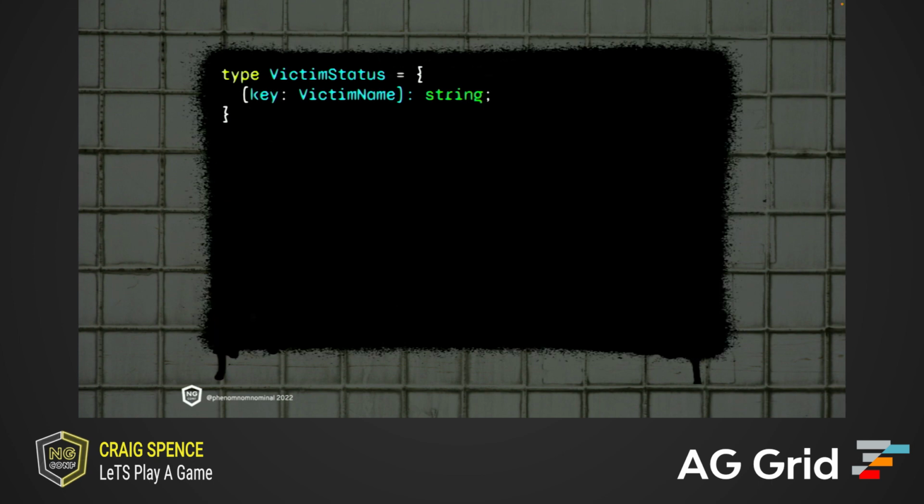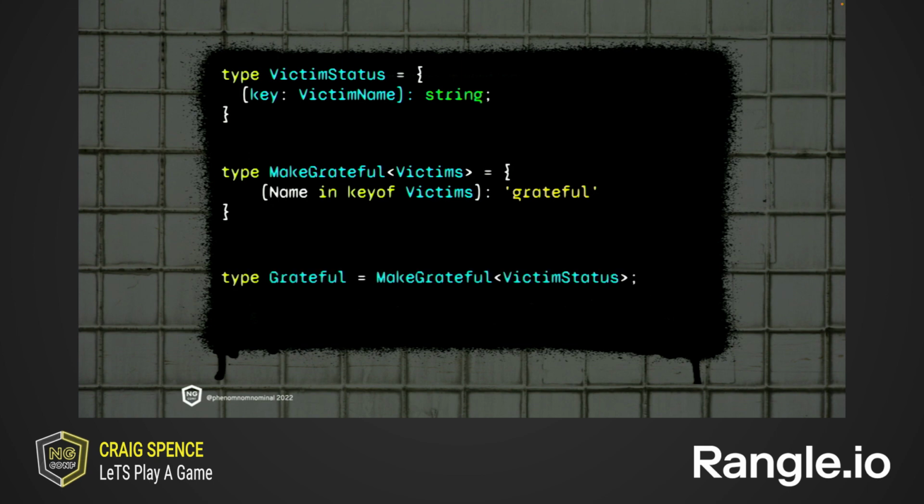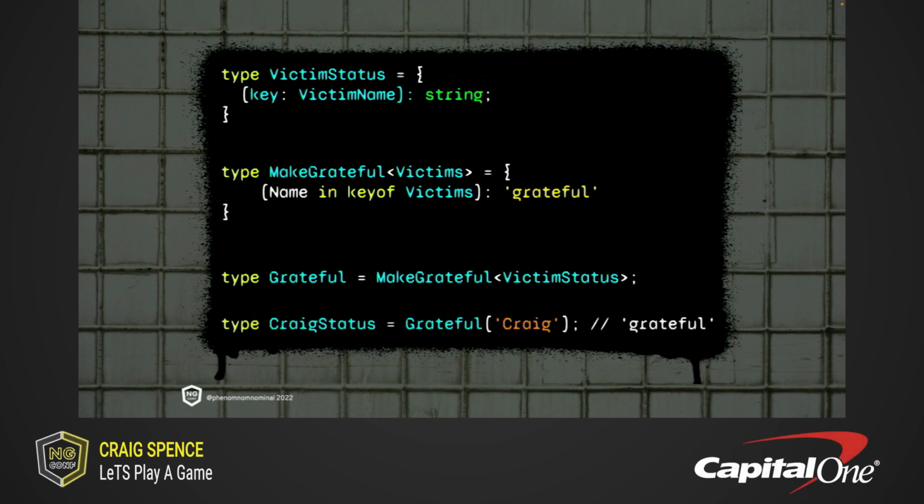We can take this manipulation even further with mapped types. Here we can define a new type called make_grateful, which takes a type parameter, like a generic type does, and creates a new type where all keys of the output type will have the type grateful. We can pass our original victim status type to the make_grateful mapped type and confirm that all the new type properties have grateful as their type.